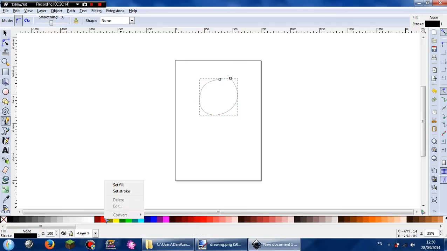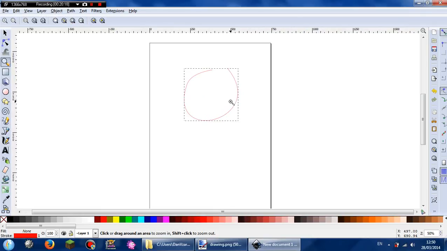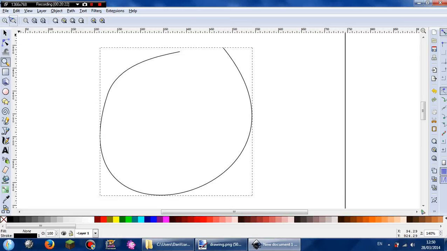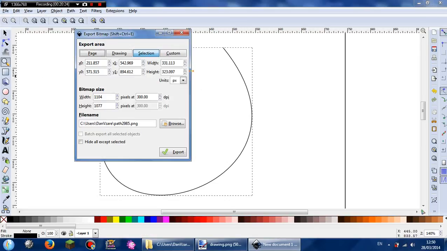I think fill and stroke. There you go. That's how you do it. You have to right click. Okay. Then you export it to a bitmap. Try to go for about 300 dpi. Make sure nothing's selected when you do that, so then you can do it all.